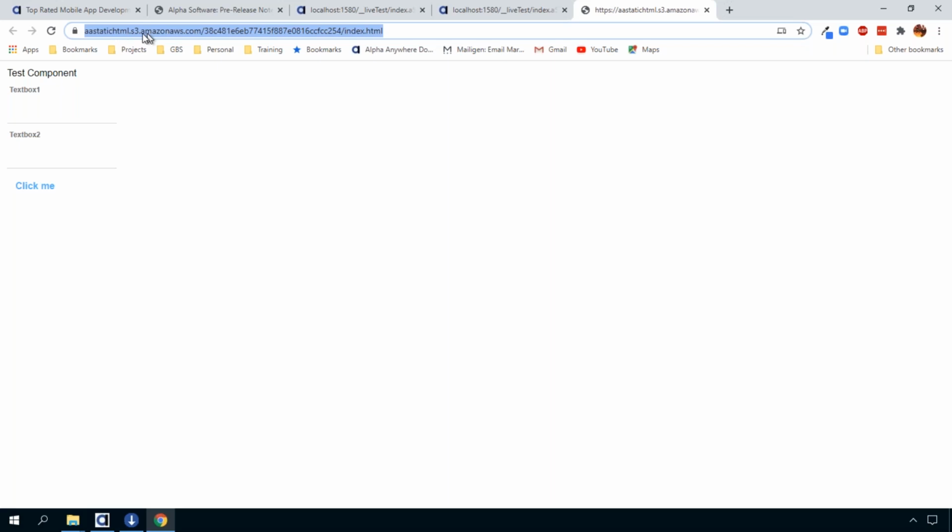So it's already put it on here. And you'll notice this is an Amazon AWS URL. So it's on S3 and it's Alpha Anywhere's static HTML bucket. So again, it's on Alpha's there, but you notice I didn't have to set anything up there. Now, the cool thing is now you can take this, and let me go ahead and copy that.